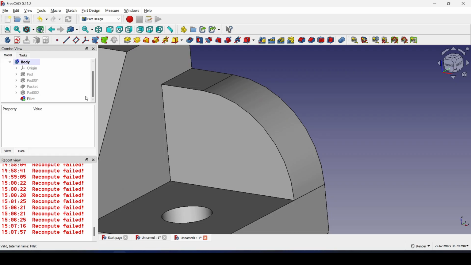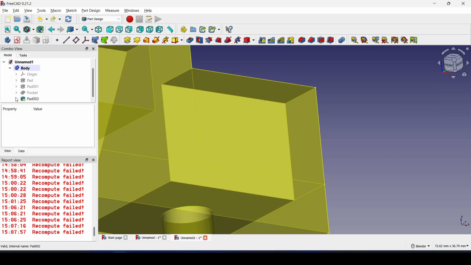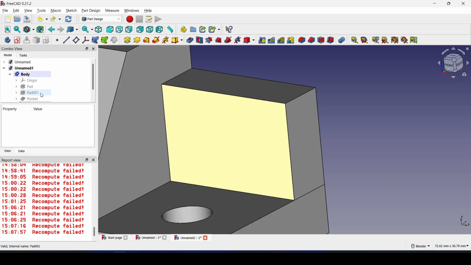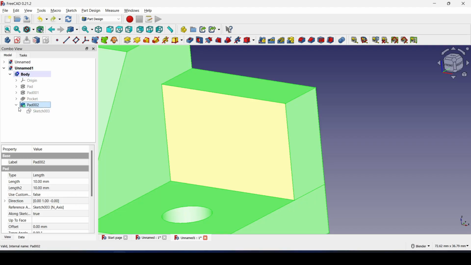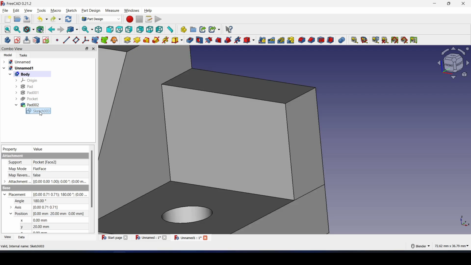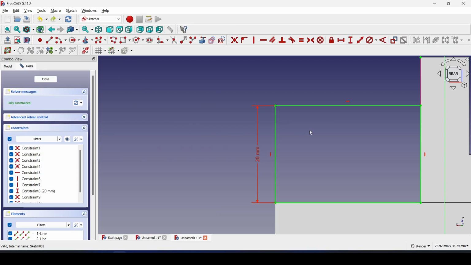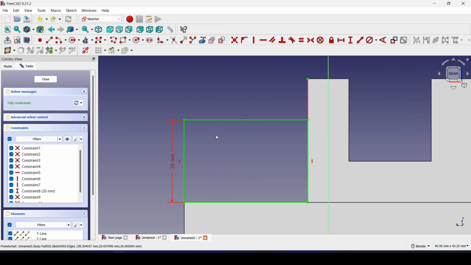But if you'd like to go about it in a different way, we can create that fillet in our sketch. So if you need to go back and modify a sketch after you've already padded it, you can select the pad from the model view, hit the drop down arrow, and then double click your sketch. And then we're back in the sketch view. Now we can use the fillet tool to create our fillet in our sketch view here. So I'll just select this tool and then select the two lines which I'd like to create a fillet between.